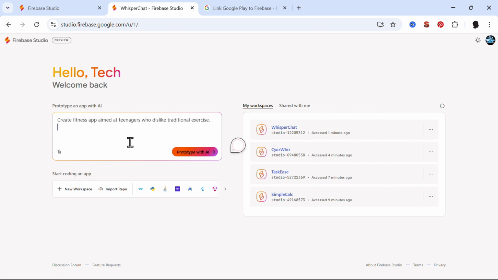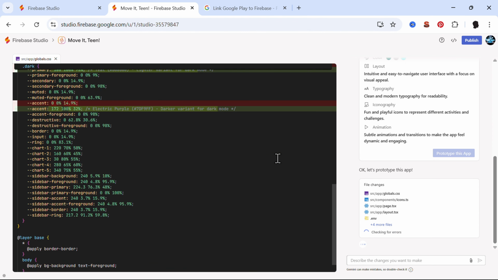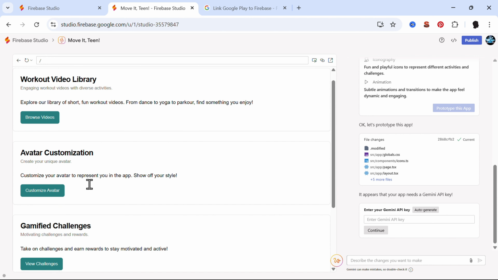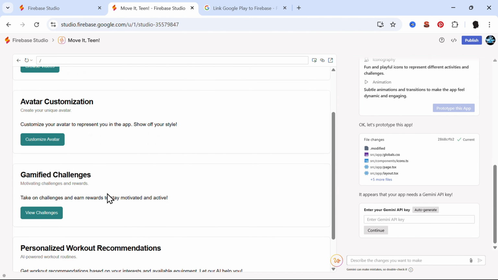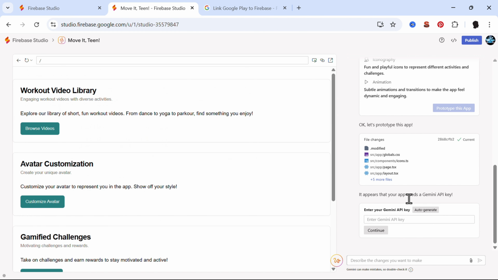Now let's try a simple prompt. For example, create a fitness app aimed at teenagers who dislike traditional exercise. Great. Prototype with AI. So what we have here is obviously a fitness app where we have gamified challenges, browsing video, avatar customization, etc. Let's try to generate a Gemini API key automatically, if this will help something with the app.